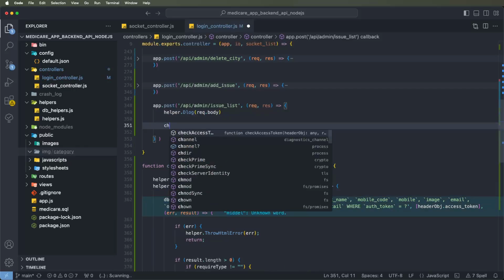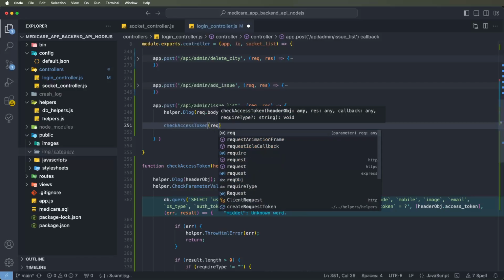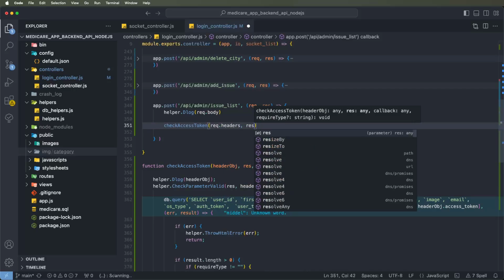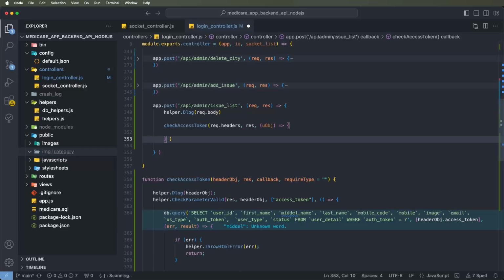Now we need to check the access tokens, and if valid, then continue to the next part. Request.headers, and we pass the response object, then get the valid user data. We need to always check this admin API. We always need to use the admin access token, admin auth token, to access this API. Like this, the validation is done.